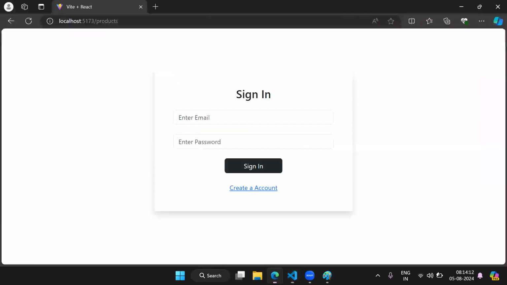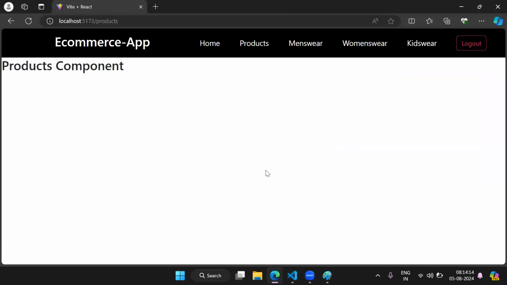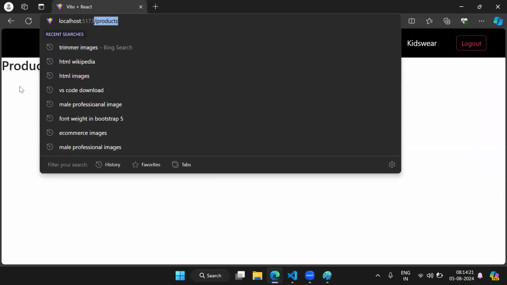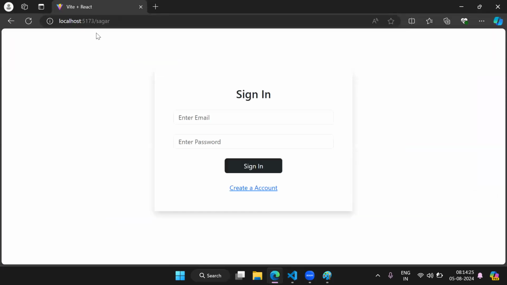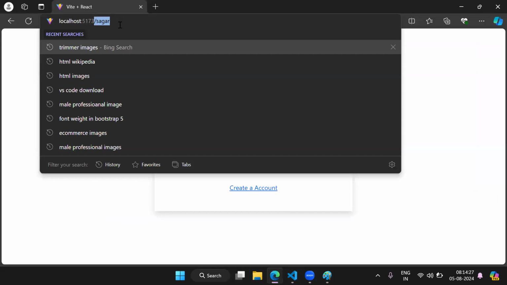So let's try here now. Let me sign in. Now I'm in the products component. If you see, the path is /products right now. The moment I click on logout, now see, the path changed to /Sagar.